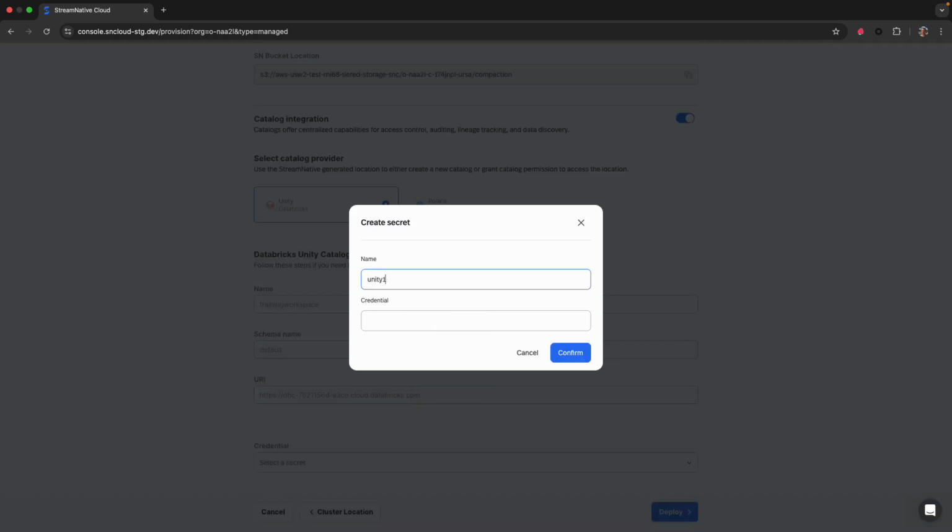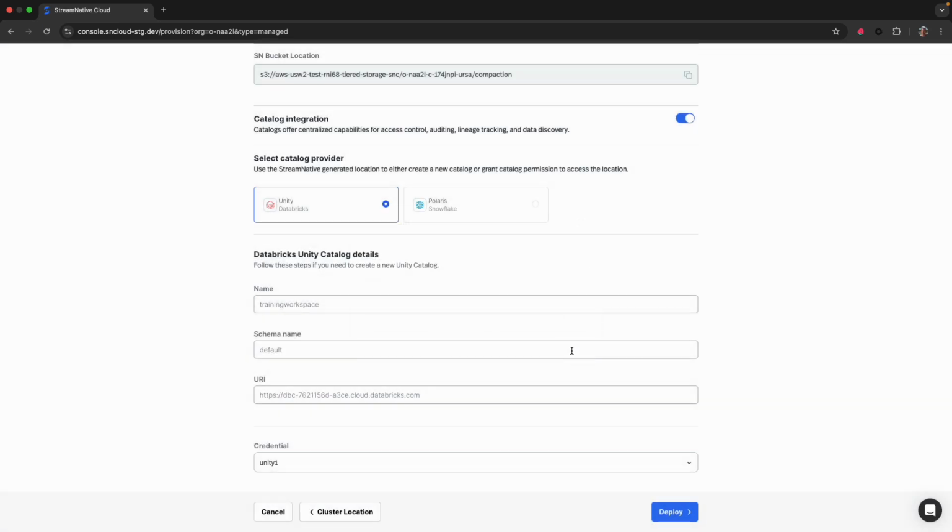And I'm going to create a new secret called Unity1, and I'm going to use that developer access credential that we had created earlier. Again, we also do support OAuth 2. It is supported in the UI now, not during this recording. And we have directions in the documentation on how to get that OAuth 2 key out of the Databricks UI. And I'll go ahead and click confirm.